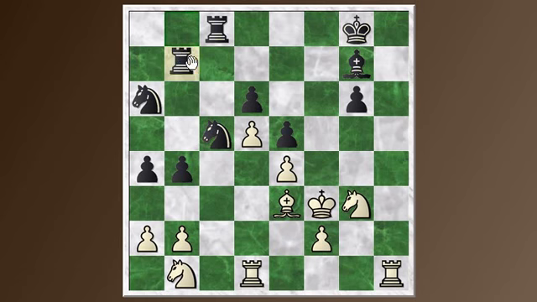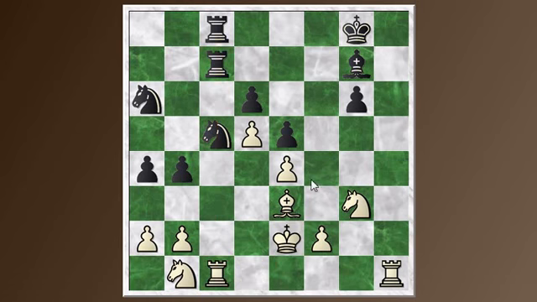Rook back to b7, maybe coming over here to harass the king. The king goes to e2. Rook b to c7. Okay, that was the idea. Doubling on the c file. And rook to c1. Knight to d7. So this move is probably a mistake.